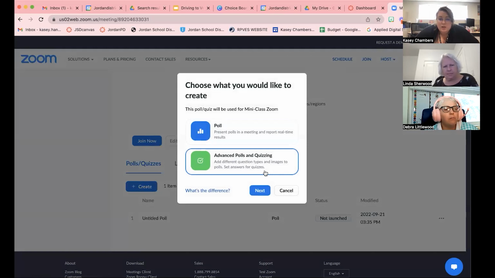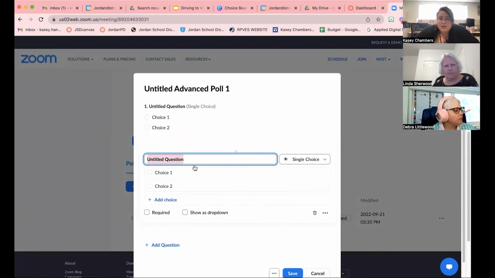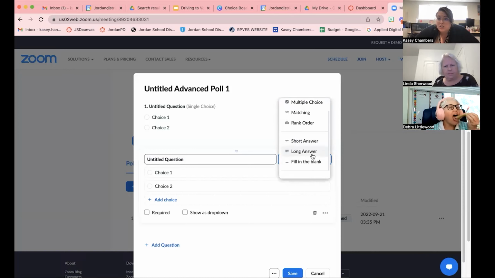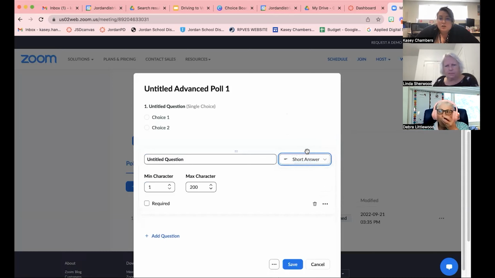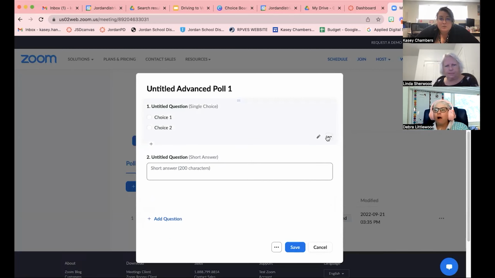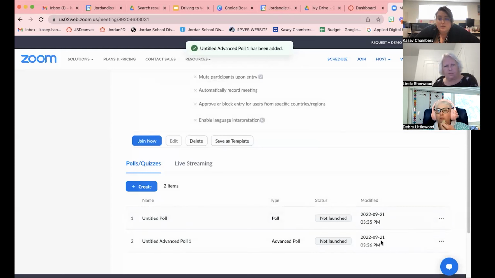You can also create a quiz or an advanced poll, and you can add different question types. So you can do rank order, matching, long answer, short answer, fill in the blank, which I think is really, really great. So short answer, I'll show you. Oops, sorry. I think I'm going to just delete this question. Short answer, what did you learn today? And you can make it required, like they have to finish it. So click save, those are done.